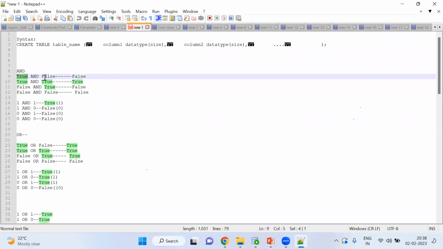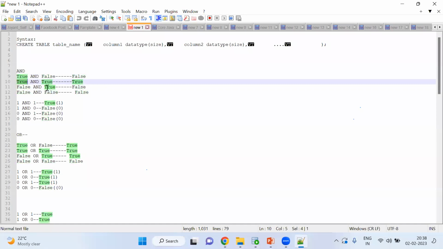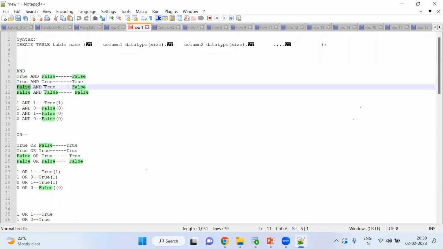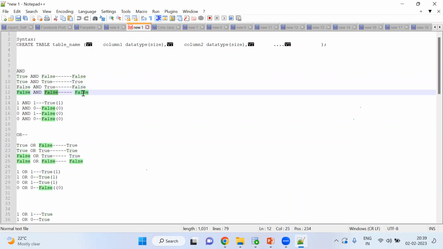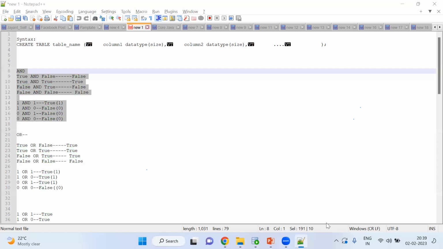If one condition is true and another condition is false, then it will not return any value. If both conditions are true, then only it will return the value. AND is a logical operator. False, true, it will return false. False, false, it will return false. Okay, so this is for the AND logical operator.